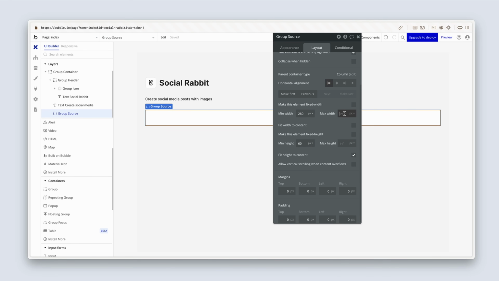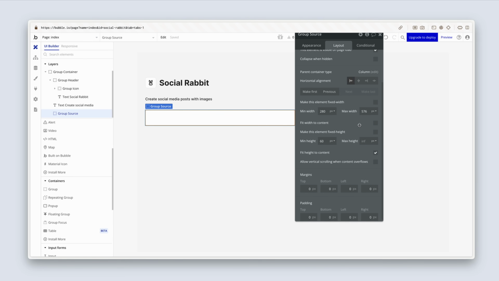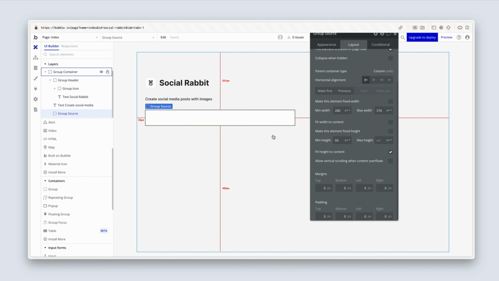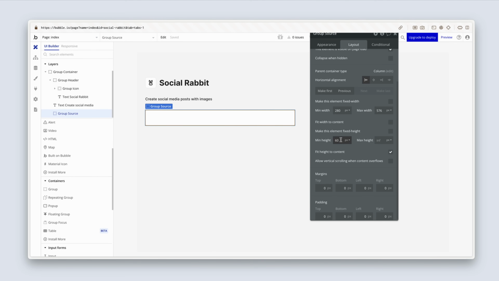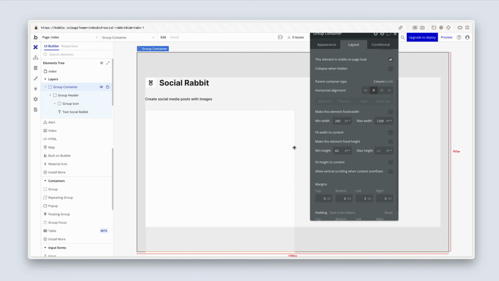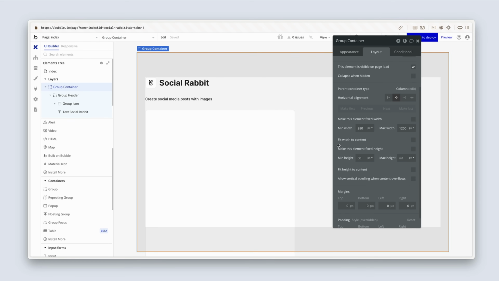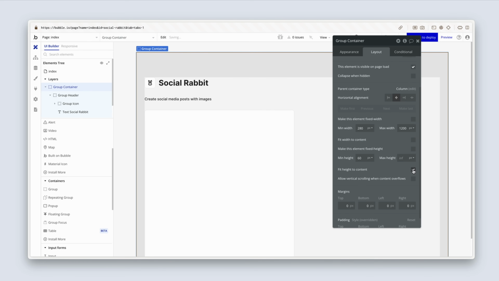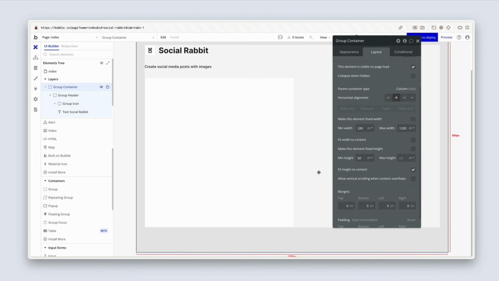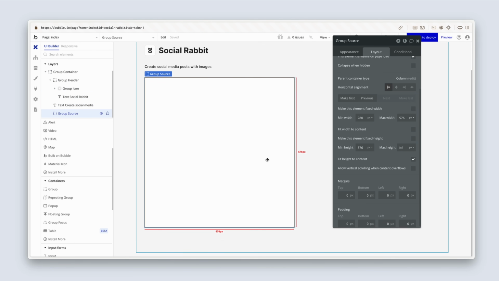And for now, let's just set a max width of, let's try 576. This is just temporary, but I just want to create a basic shape to work within. And let's do the same on the height, 576. We'll come back and adjust the exact sizing later. So you can see that when I did this, we've got some overflow problems down here. So what I'm going to do is click back on group container, and I'm going to select fit height to content, and that will then increase the size of the page. And this group will fit height to the content within, which is this group source.